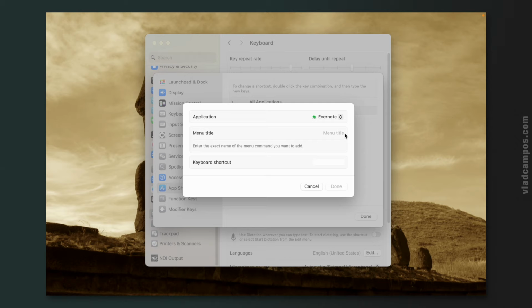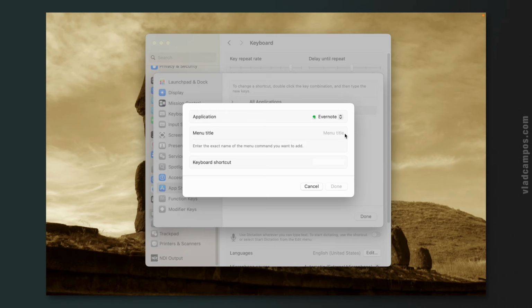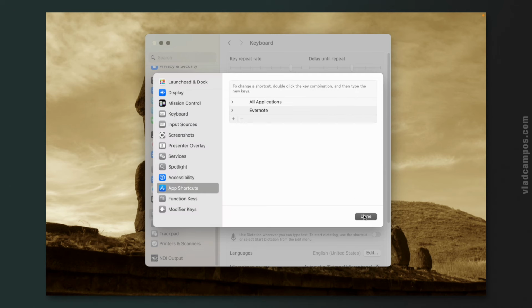At menu title, write whatever menu it is that you want to create a shortcut for. In our case, open in new window. Down here, we can set a shortcut, for example, Command O, and that's it.